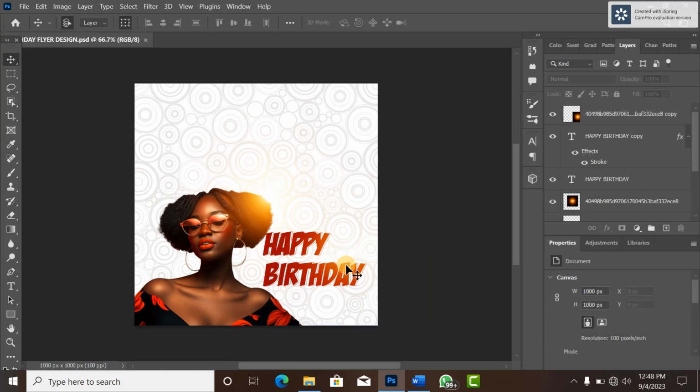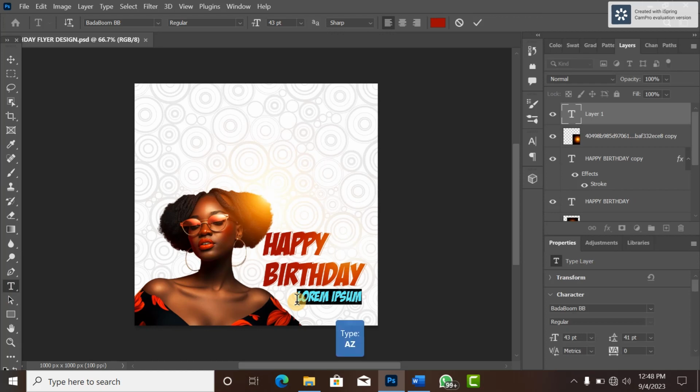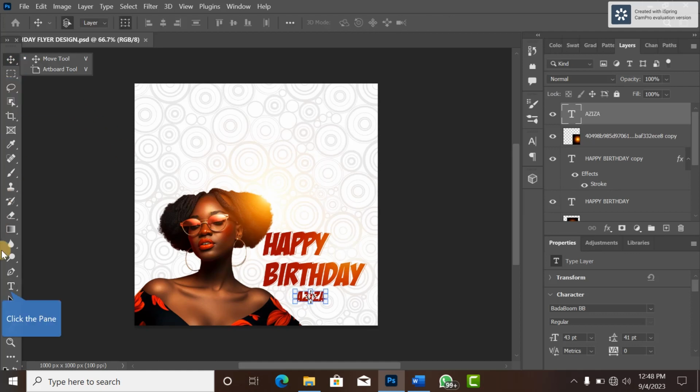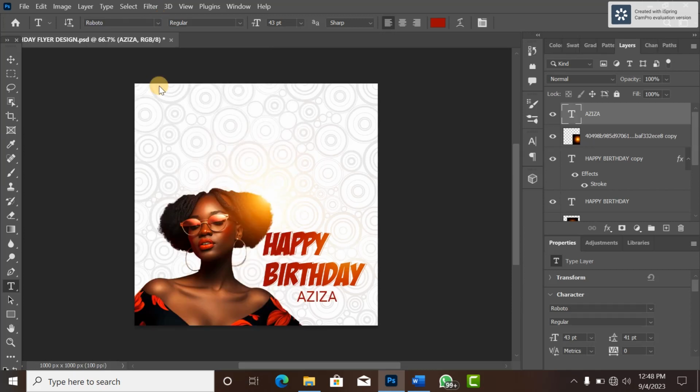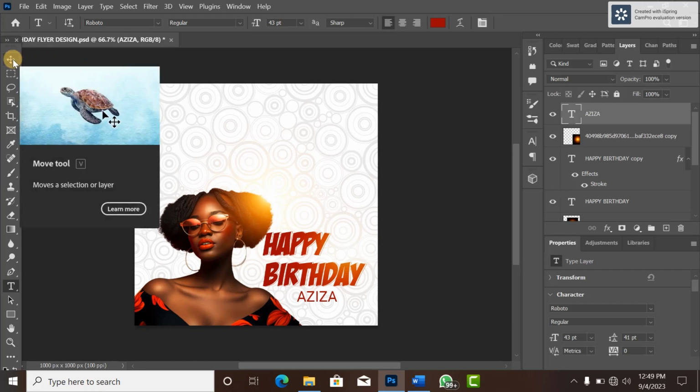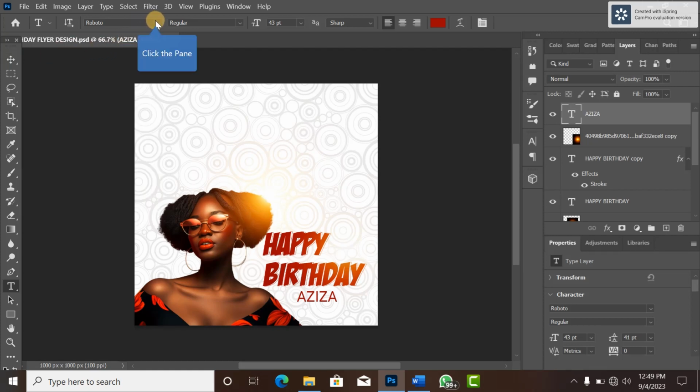So now let's name this our lady here. Let me name it Aziza. So I'm going to do it like this. Aziza, and I'm going to change the font here. Let me change the font to Roboto here, and you can get the Roboto. You can just go to that font. You go to dafont.com. You're going to get a lot of fonts there. Then you download it, then you install it on your PC, then you'll be making use of it on your Photoshop.